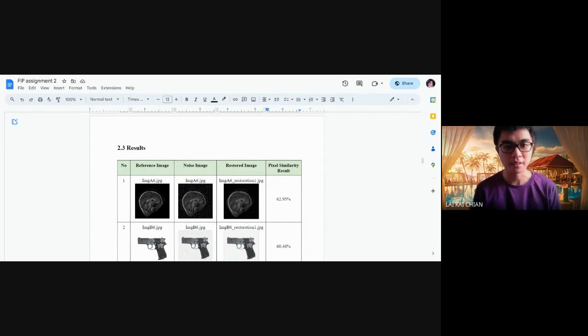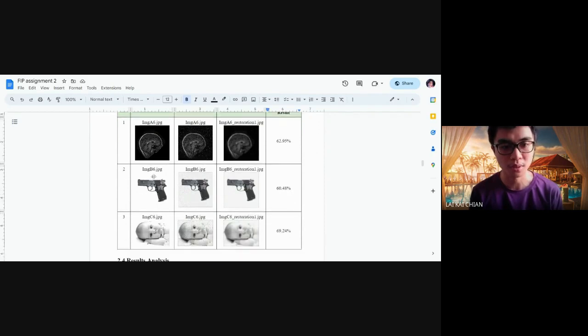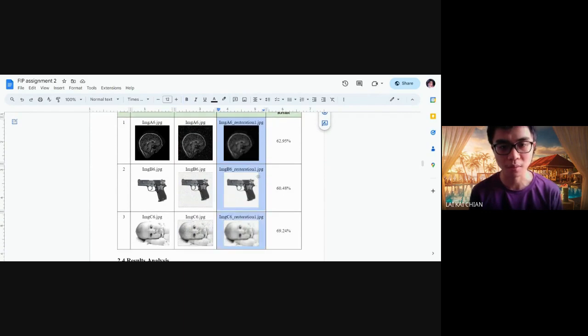I'm Naikaijin and I will present the result of each restored image using solution 1 and solution 2. From this table, we can see all the reference images, noise images, and restored images using solution 1. For the reference images, we use the images A6, B6, and C6. Then these are the noise images, and after we apply solution 1, these are the restored images that we obtain.